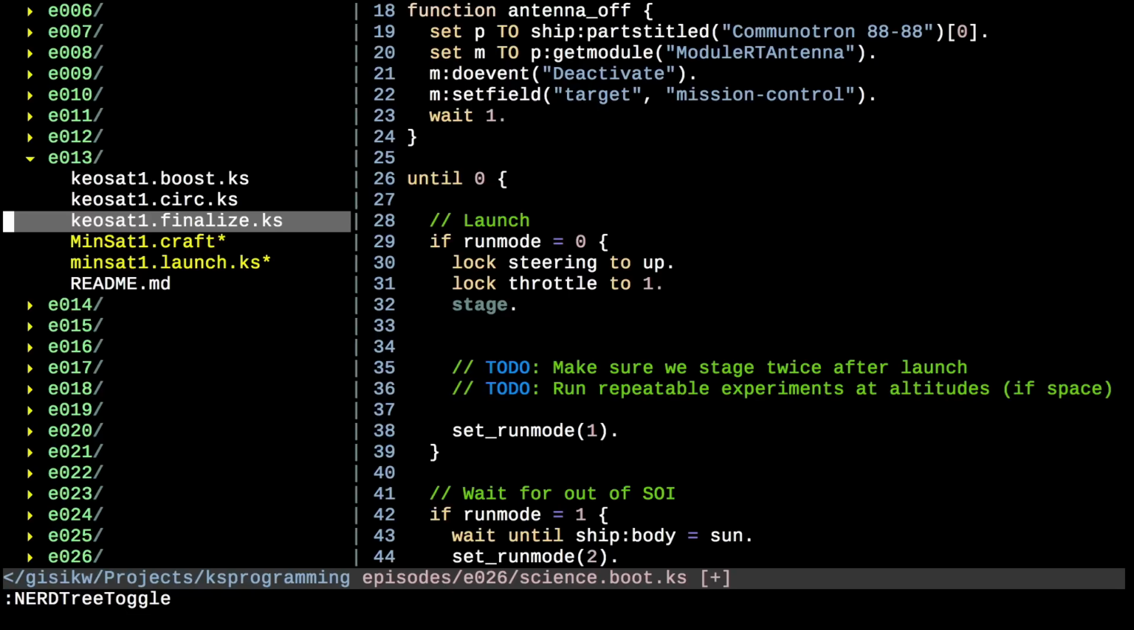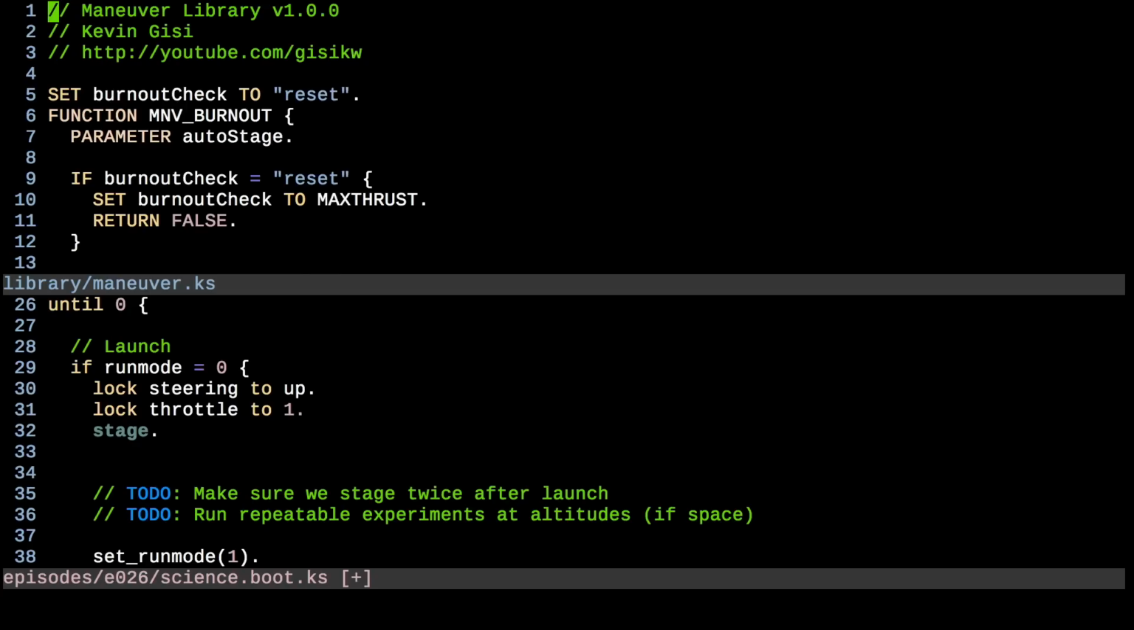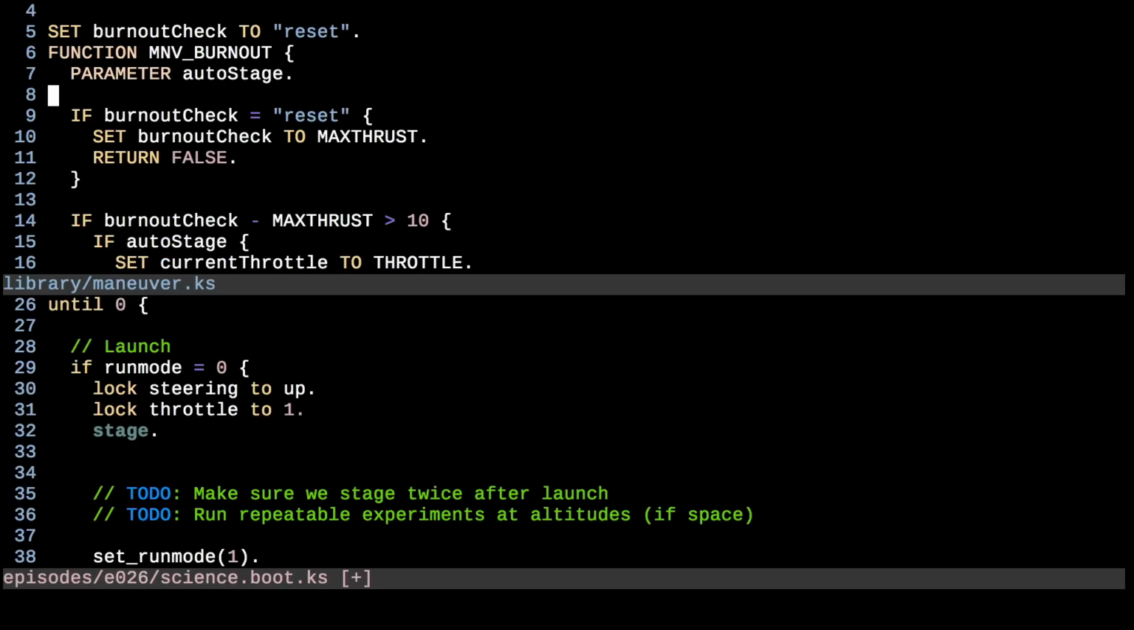Let's just open up our maneuver library. Yeah, see, that's the thing, a lot of this is just a matter of stealing, certainly for the launches, stealing stuff that we've already done. Well, that's fine.